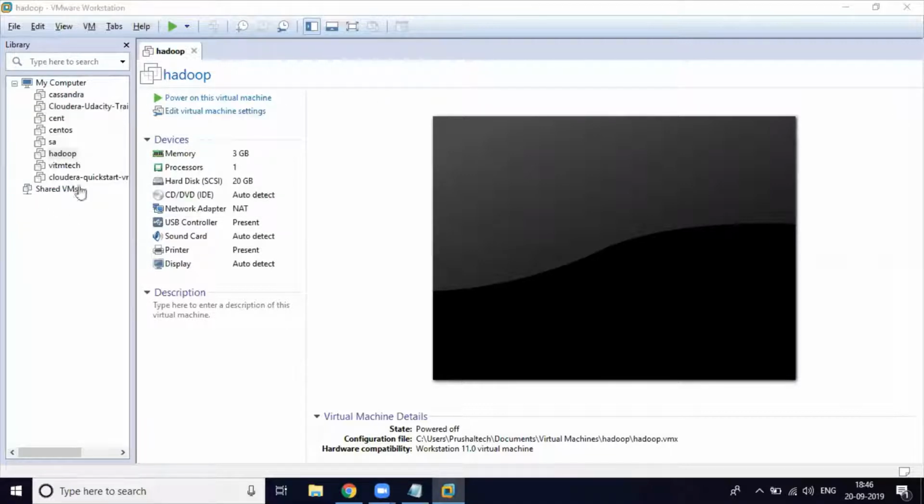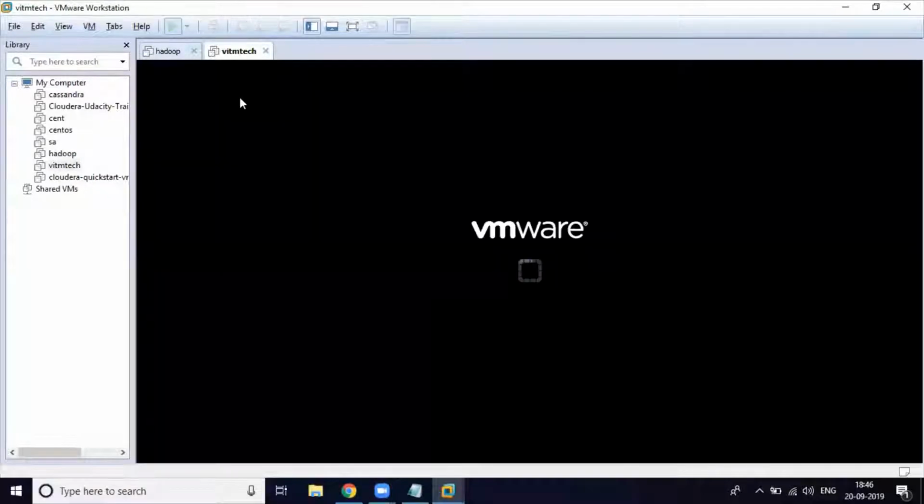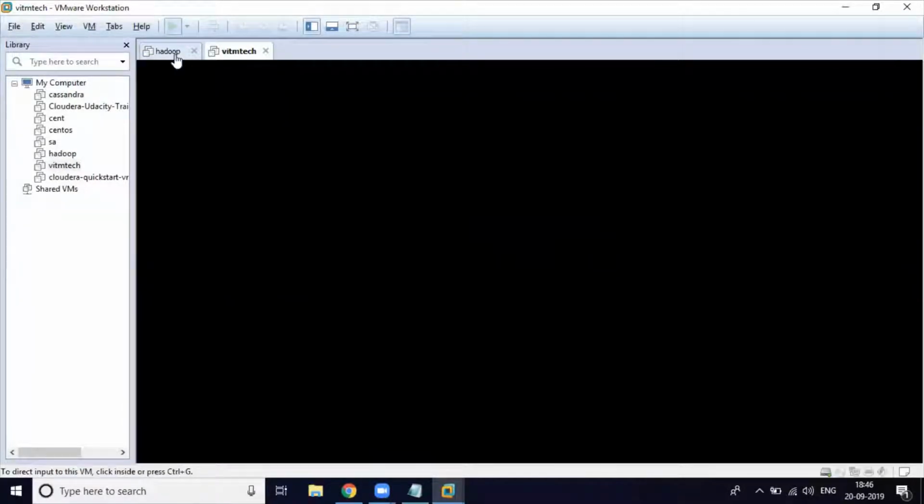On the left-hand side, you can see Cassandra, Cloudera, CentOS, Hadoop, VIM Tech. All these are different virtual machines I have created. Now let us choose one of them. Let's say I choose this VIM Tech machine. This is a new machine I have created. I have allocated 4 GB of RAM, one processor, and a 20 GB hard disk. This much I have allocated. So let us power on this virtual machine.